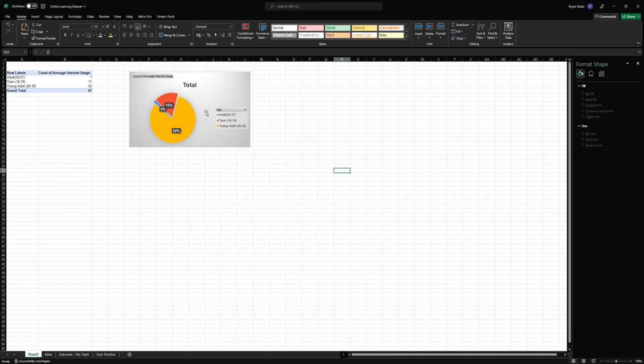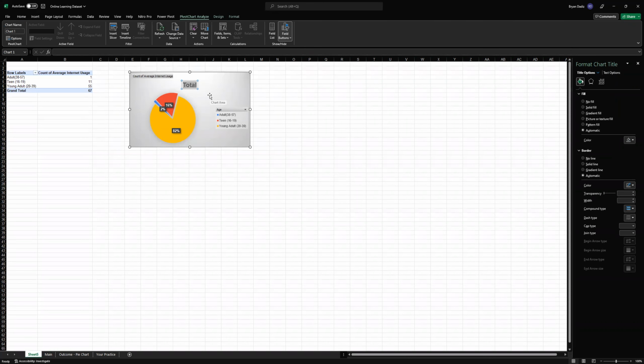So this is one good thing of emphasizing your chart. And then also you can edit the title based on what you want to convey to your audience. So let's say this is the pie chart. You can use pie chart as a title, but I'm just using this for demo. But the real name of this pie chart is the average internet usage based on age.